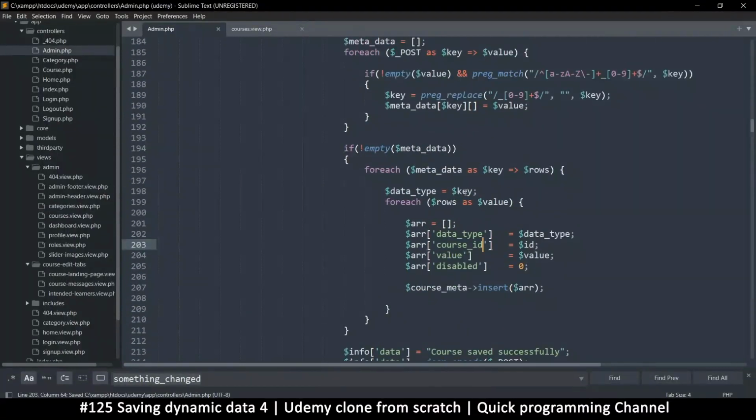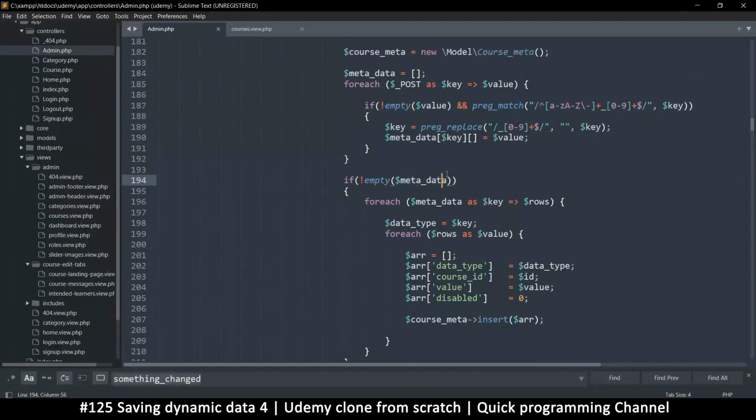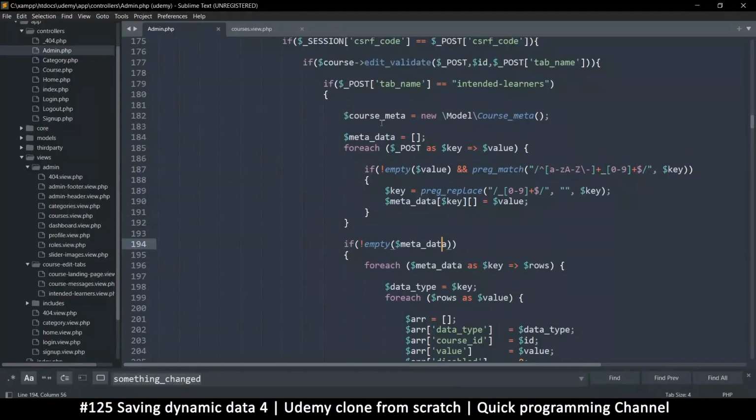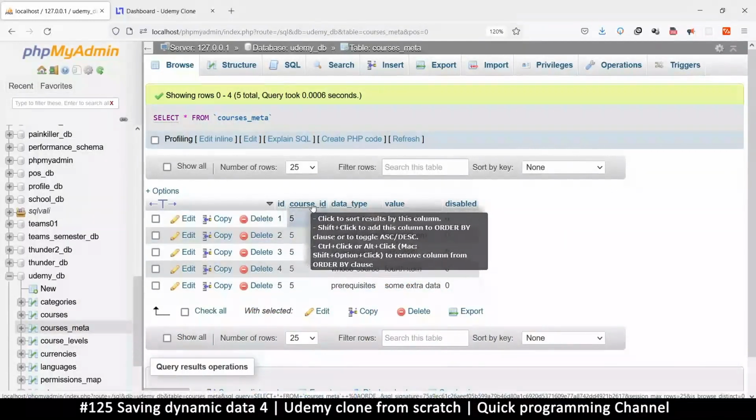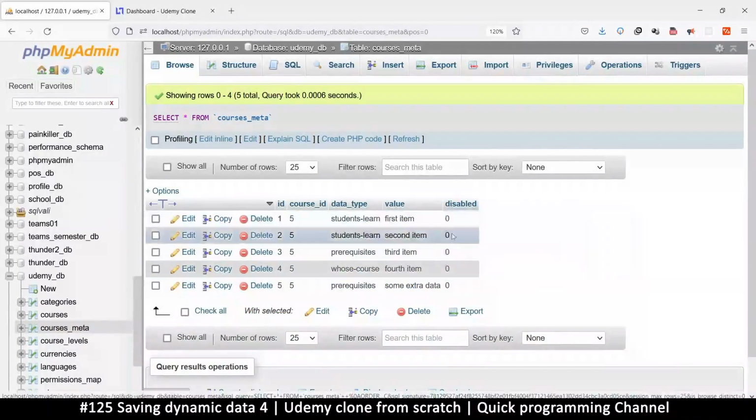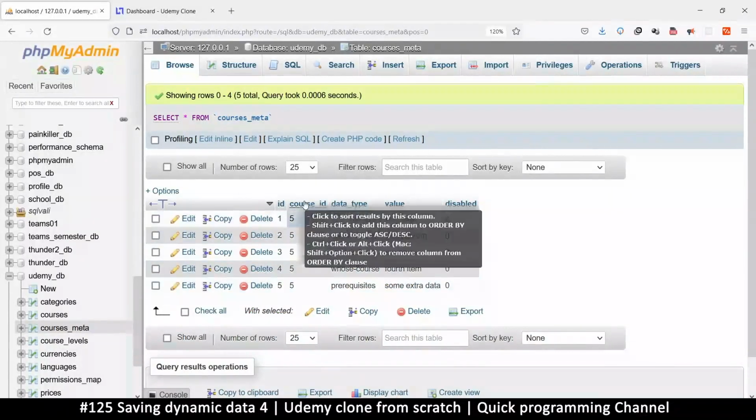So what I'm going to do is, if not empty, there's some new metadata to be saved, right? Even if there's none to be saved, what we need to do is delete everything first. So we'll grab this course meta and then read all data from here and then delete all of it. We don't even have to read all, we can just say anything that has course ID 05, just disable it, or instead of disable, just delete it.